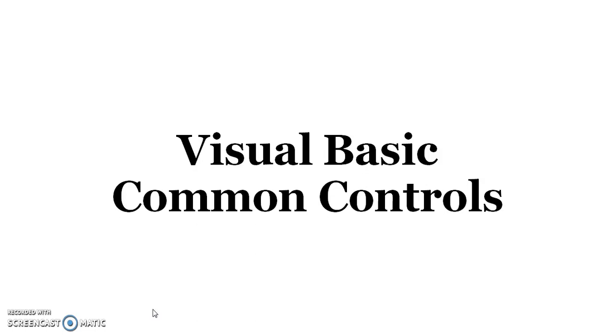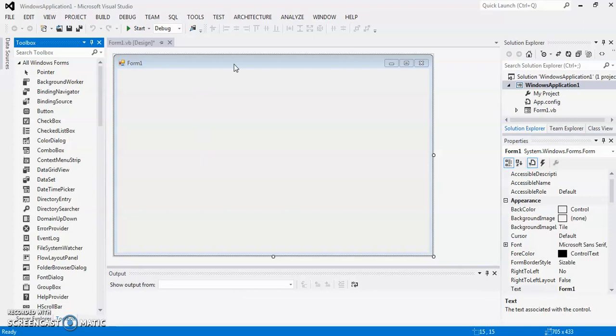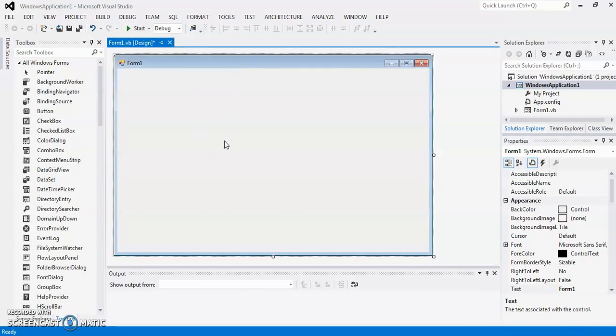In this video of Visual Basic, I am going to discuss some of the common controls of Visual Basic. The very first control is the form control. It actually acts as the container for other controls which we are going to place on this form. So, it is a form. Now, the name that appears on the title bar is its name.